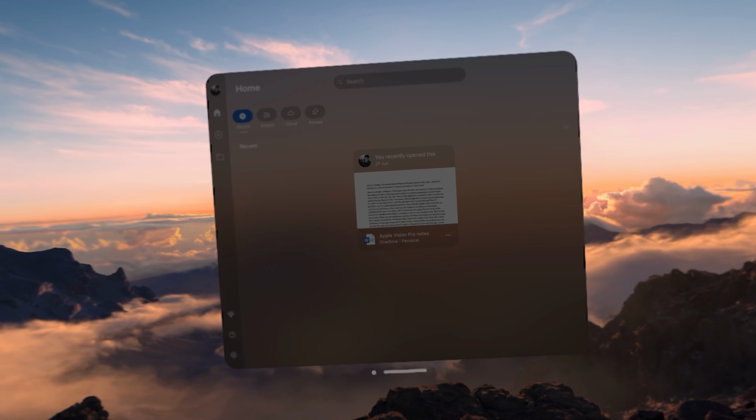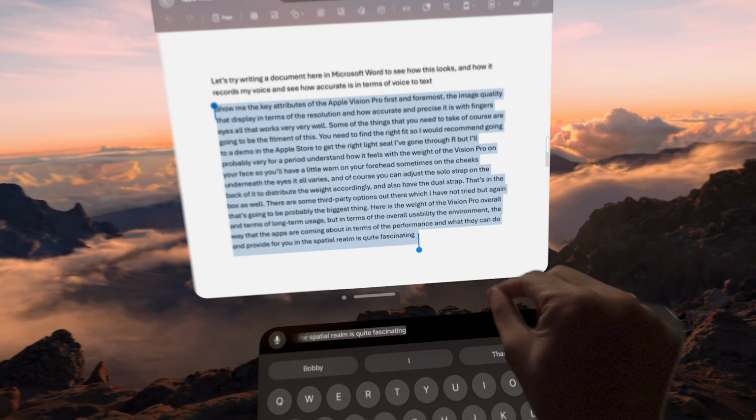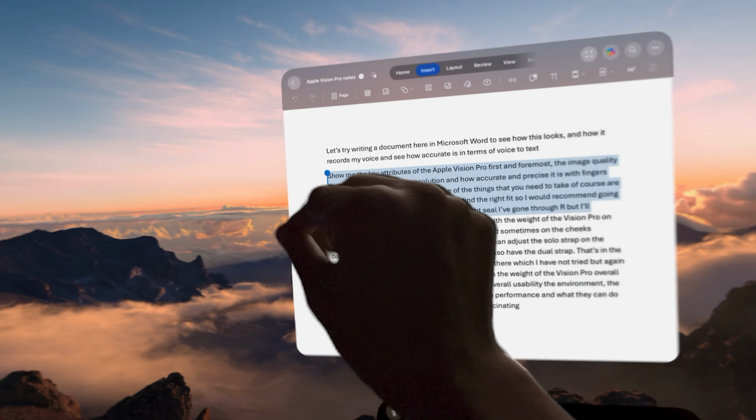Okay, next we are going to look at something a little bit more productive. Microsoft Word. Yes, they actually have a Vision Pro app for this. And this is something I was creating in terms of notes for Vision Pro that I was doing for my scripting before that. If you want to highlight something, you can. Bring this down. So you have a lot of room you can play with.